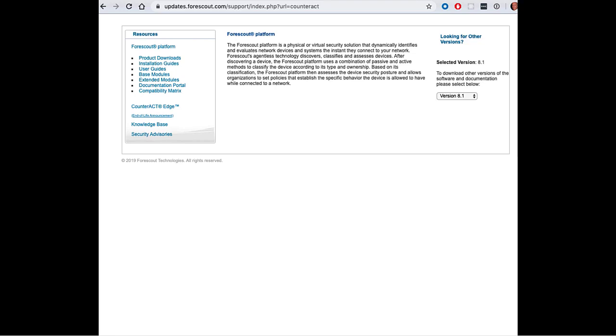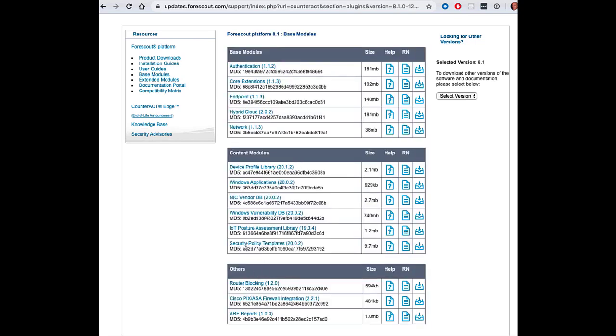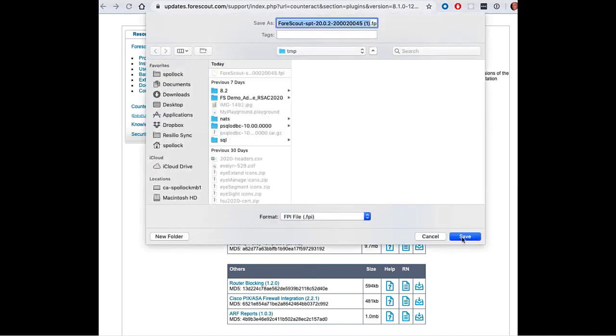Okay, let's do the installation. To do that, I need to download the module itself. And so you can see I have navigated to the Updates Forescout site. On that site, I'm looking for code that goes with 8.1, which is the version of code that I have on my Forescout platform right now. So I'm going to click on Base Modules, and I'm going to find the security policy template here. You can see that you have the help file, we have release notes, and then this will download the actual code. So I'm going to go ahead and download that right now, and then we're going to get the install started.